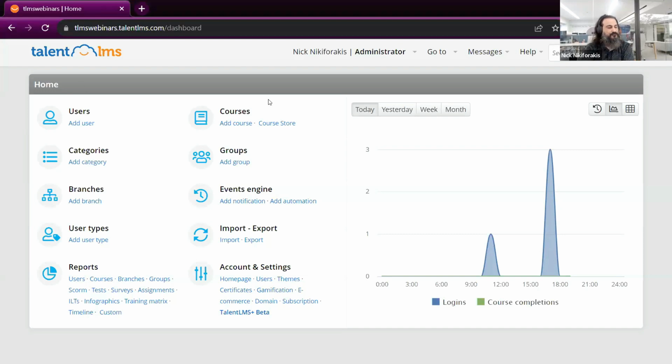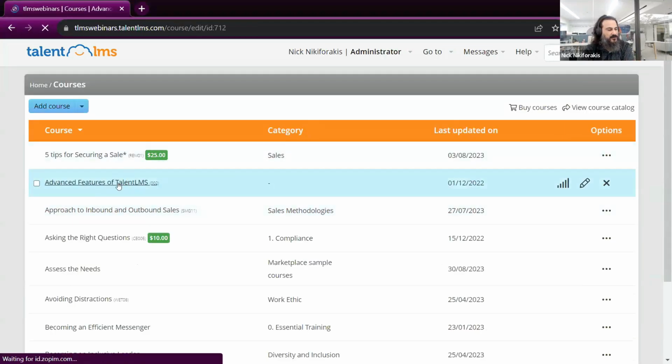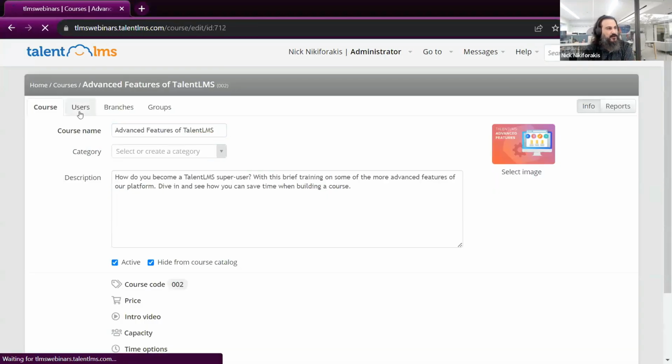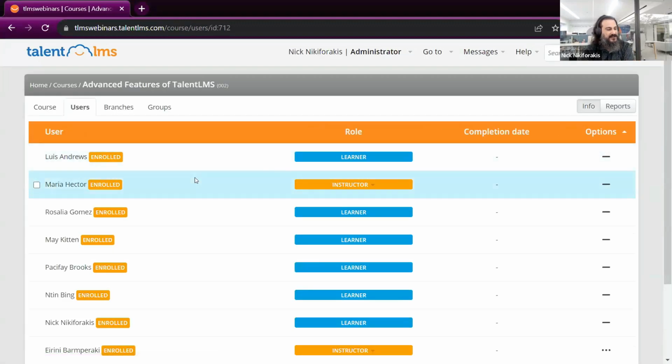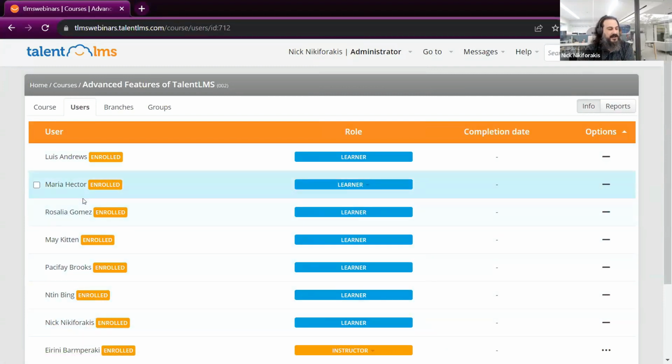So I can go into any course, and let's say I want to go into this specific course here, and I can check on the users that I have enrolled. And you see I have Maria here. Maria is enrolled as an instructor. However, I'm an admin. And what I can do is I can swap her role over to learner if I want. So now for this specific course, Maria is going to be registered as a learner and not as an instructor.